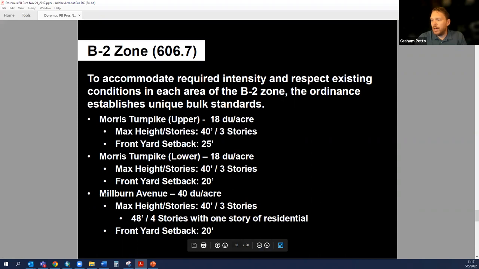And then at Milburn Avenue, the B2 zone portion there is required to be developed at a higher intensity of 40 dwelling units per acre, given its closer proximity to the downtown area. In this location, we're maintaining the maximum height of 40 feet or three stories for non-residential development. So commercial developments have to respect the existing height limitation. And we're allowing an additional story and additional height up to 48 feet when there's at least one story of residential development included. So a mixed use building can be up to 48 feet or four stories, or a solely residential building, a multifamily housing development, can be 48 feet or four stories in this location.